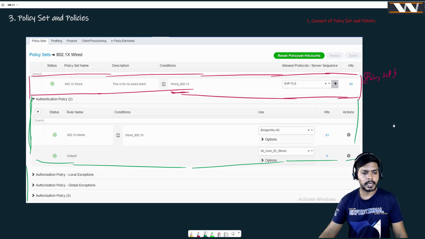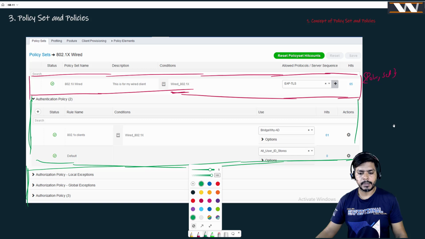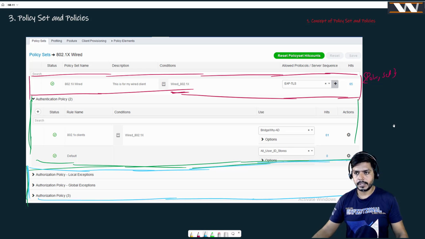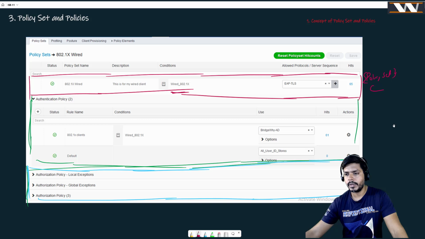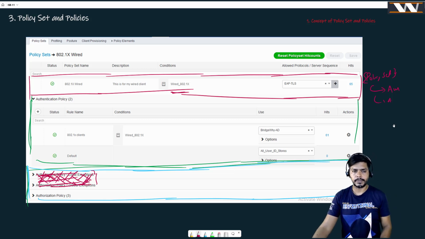And after that, I have my authorization policies, maybe with some other color, maybe blue color. From here to here, I have my authorization policies. So inside a policy set, you are going to have authentication policies and authorization policies. And by the way, don't pay any attention to local exception and global exception for now. It is going to confuse you, but we will be talking about it. It is very, very easy if you understand policies first.